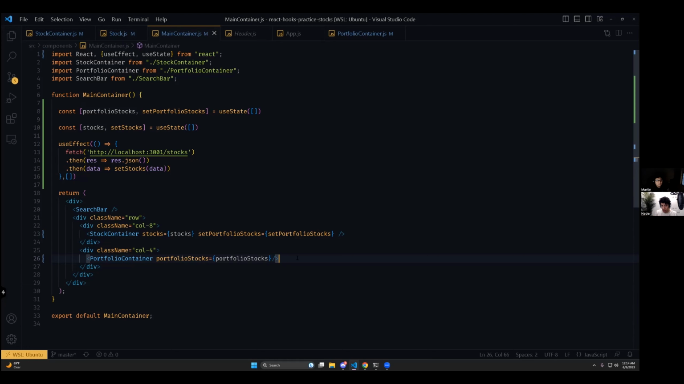So you can't actually export portfolio stocks or set portfolio stocks, right? Because it's inside of main container, which is a function. You can only export things that are on the top level, right? So main container in this case is the only thing you can actually export in this file, which is why it's being exported on line 33.